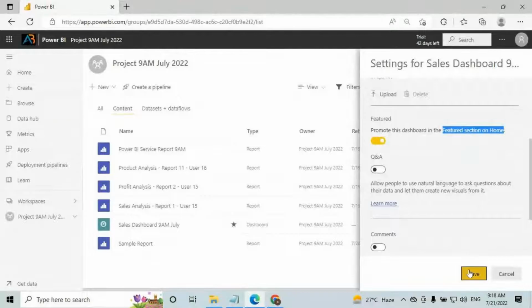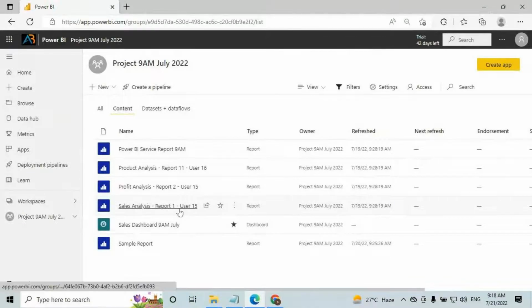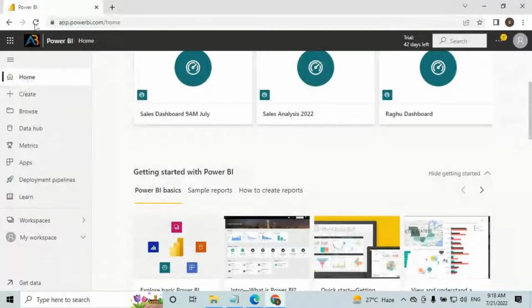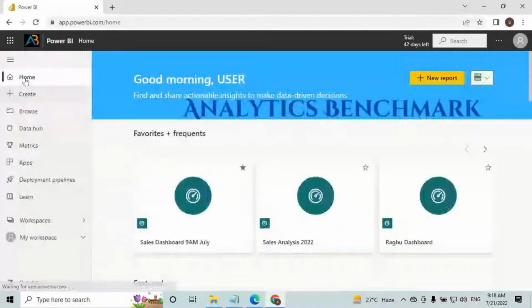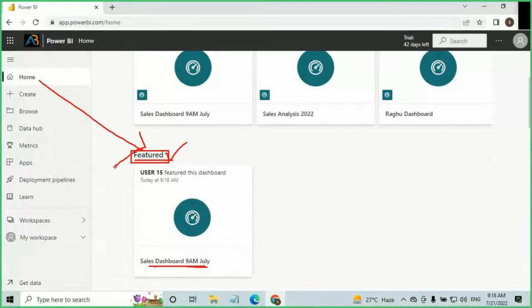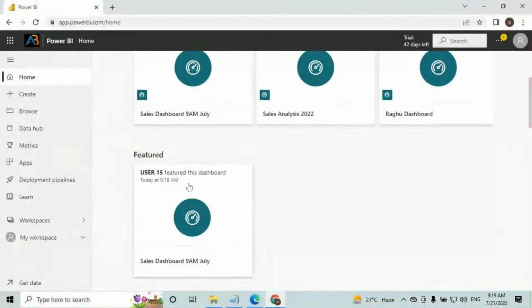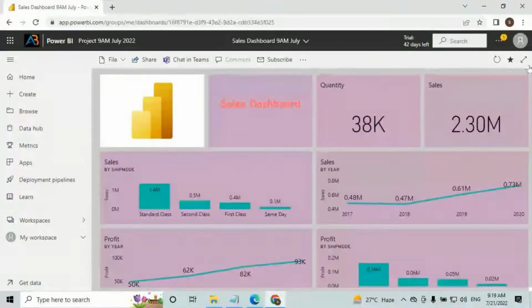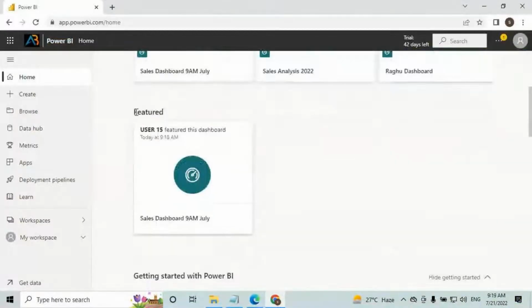When I click on save, for user 17 to see this dashboard, they don't need to go to browse and the shared with me folder. They can see it in the home itself. When I go to home, are we seeing the featured section now? Yes. This is the dashboard which I asked to send to the featured section in the home. Now the client just clicks on this dashboard and it opens. For some reason, some important dashboards will be directly pushed to the featured section for the clients.